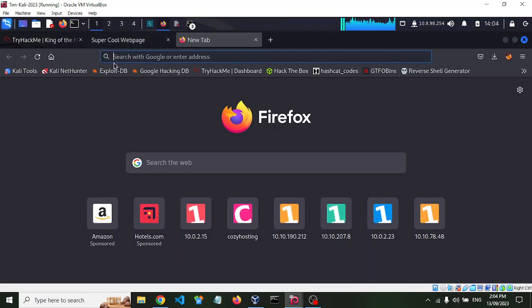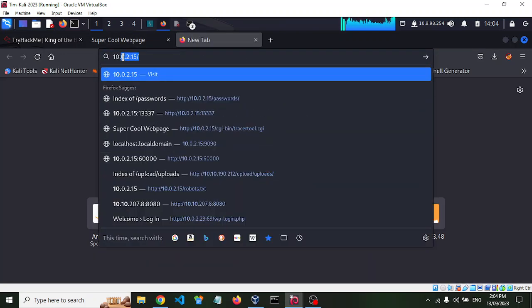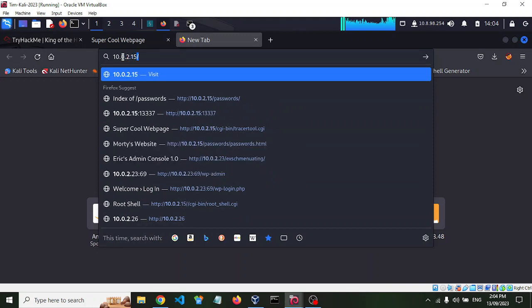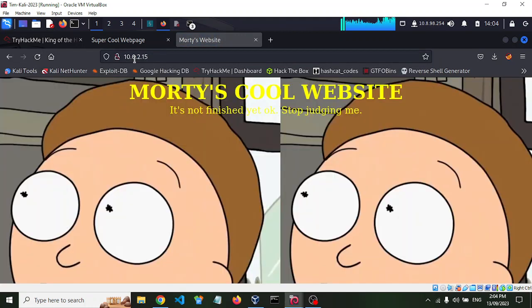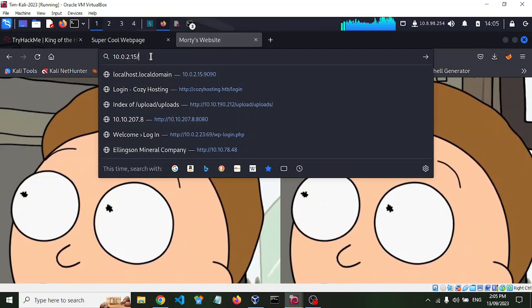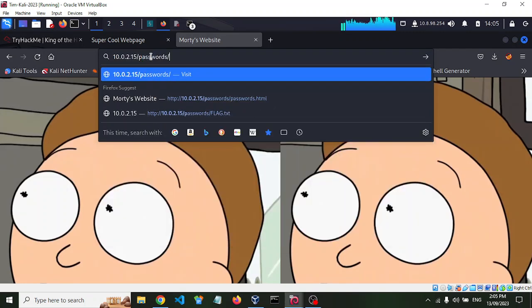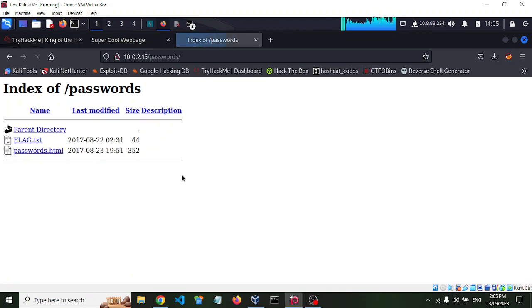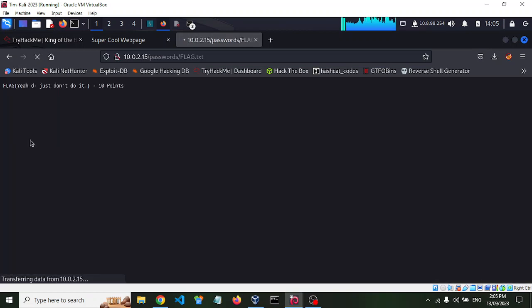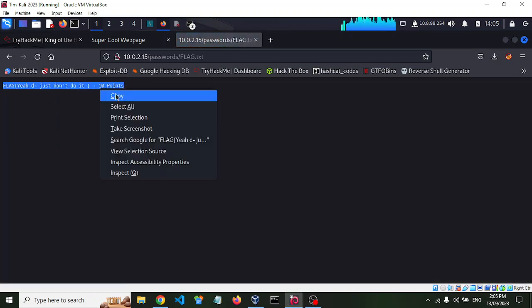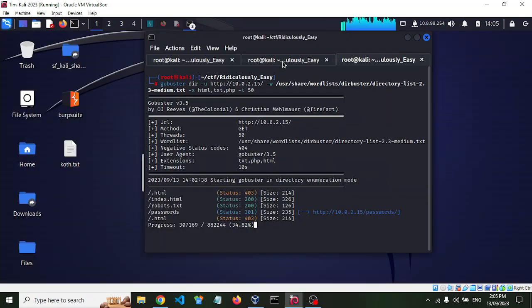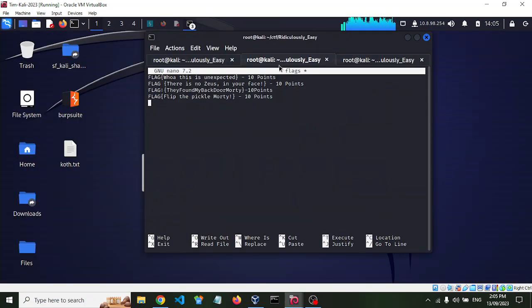So we'll start a new web page here, 10.0.2.15, and see what passwords is. Oh, look at this. Flag.txt. We'll click on that. Yeah, there's another flag. We'll copy that one and we'll put it in here. So far we've got 10, 20, 30, 40, 50 points.